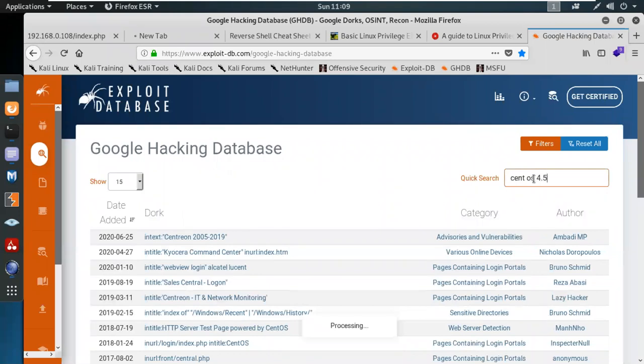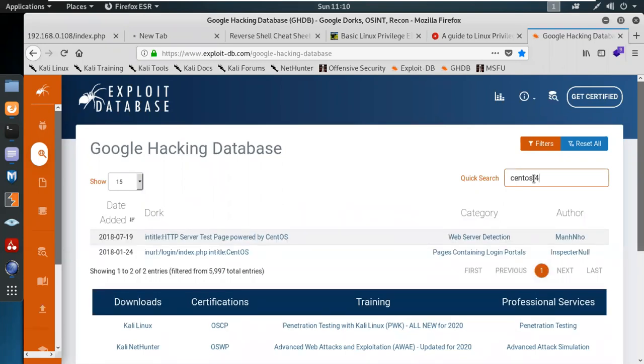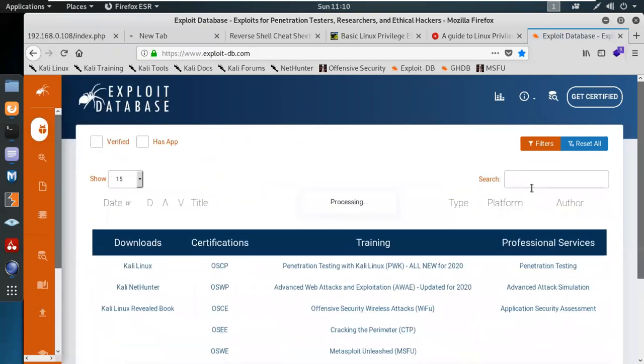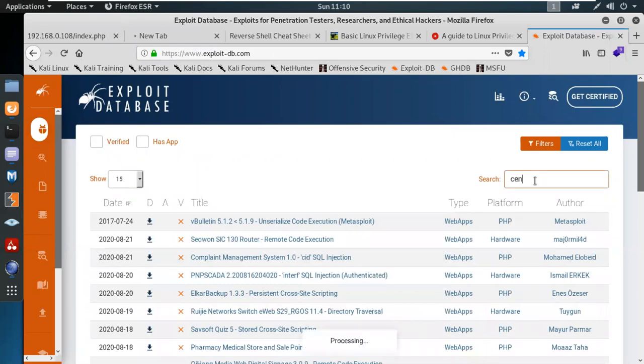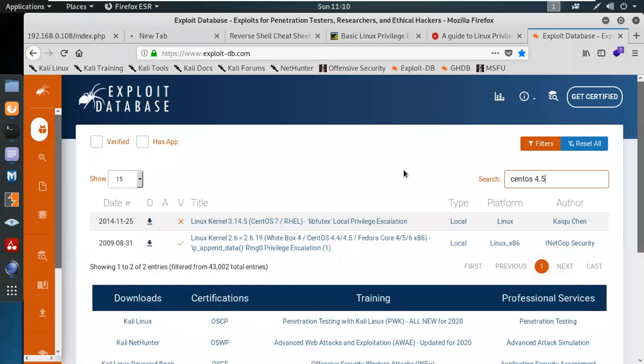CentOS 4.5. So we can see on the server side there is no exploit. So let's remove one. Oh, 4.5. See here.